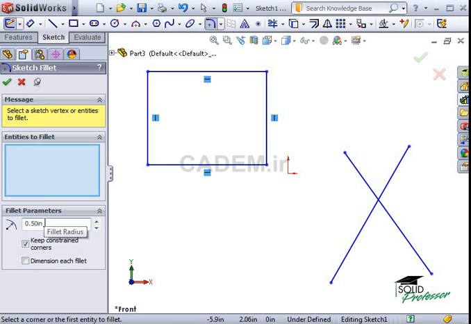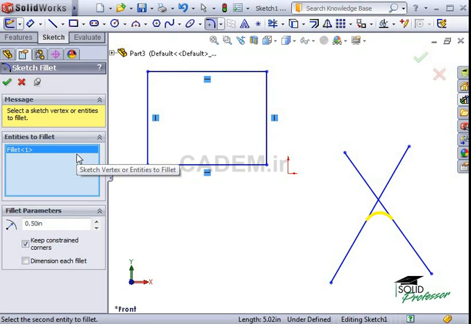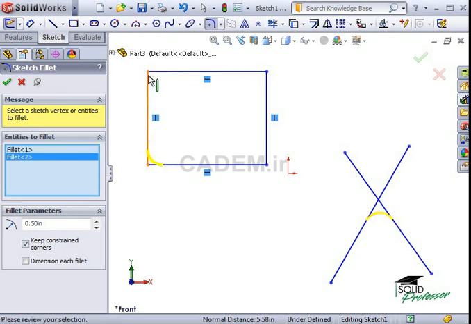Once that's set, I can hover my pointer over a corner, and a preview of an arc appears with the specified radius. I can also click on a line segment and hover my mouse over connecting or intersecting line segments to show a preview of the fillet. If the segments overlap, the portions you click on will be kept and the rest will be trimmed away. Once I click to add the fillet, notice that it is added to the Entities to Fillet window. This box will populate with more fillets as they're selected.